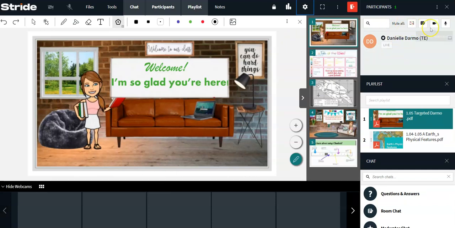Now there are also some tools up here. So you can enable whiteboard for everyone and disable the whiteboard for everyone. You can disable chat right here and enable chat right here. You can mute all the webcams and you can mute all the microphones right here. And those settings that we just looked at are the global settings.